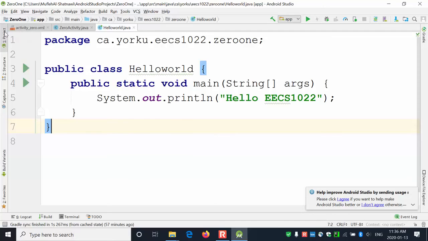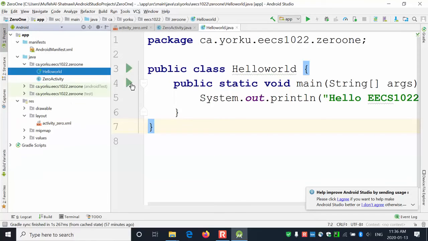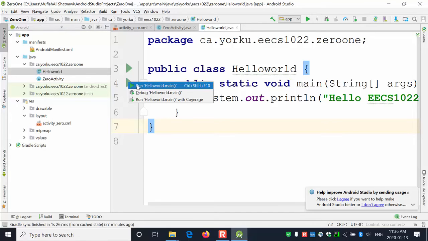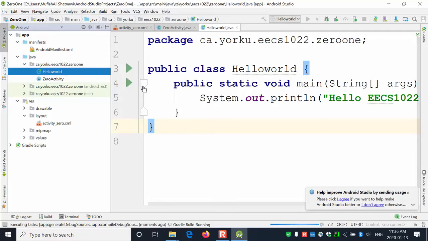You can go back, you can run from here, or you can run the app. You can run the main, hello.main, and you will wait for Gradle to build the app. Execution of this using Android Studio depends on your machine. Sometimes you will see this going fast, sometimes going slow, based on your machine.